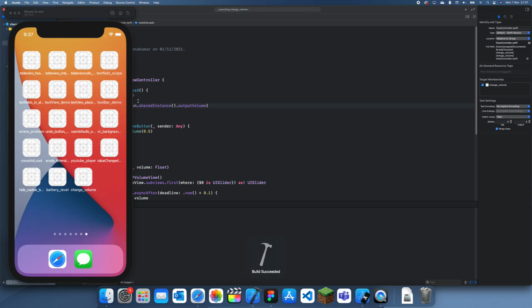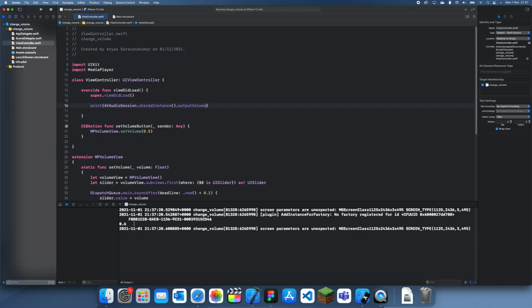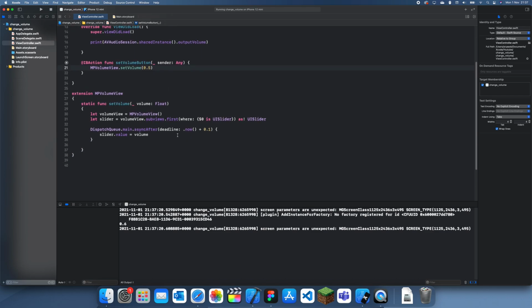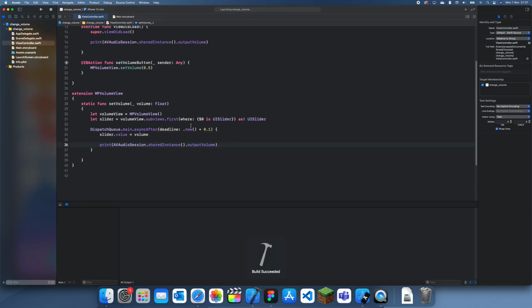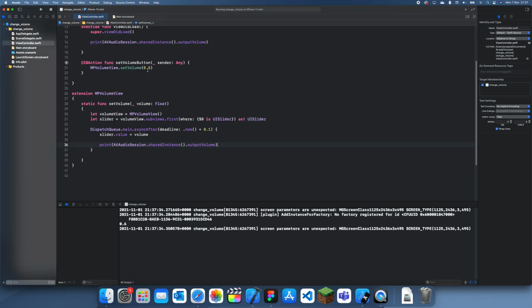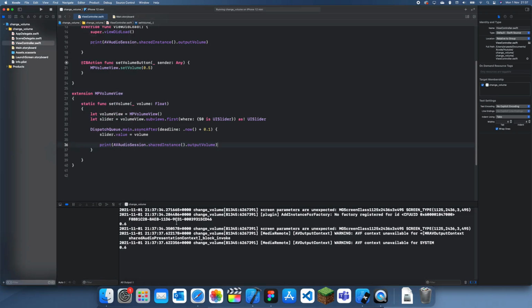and if we just print that in the viewDidLoad, this will tell us the volume when it starts, I think, and it's at 0.6 now. And then if I do this afterwards, or actually we should probably do it after that, then we could see that it would probably change. Let me click the button. Oh, why is it still 0.6?